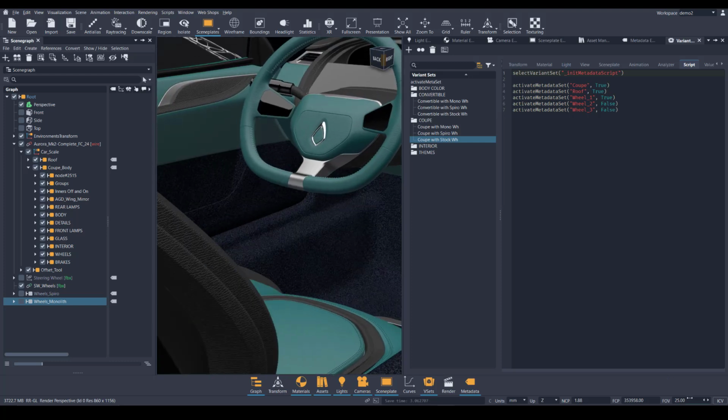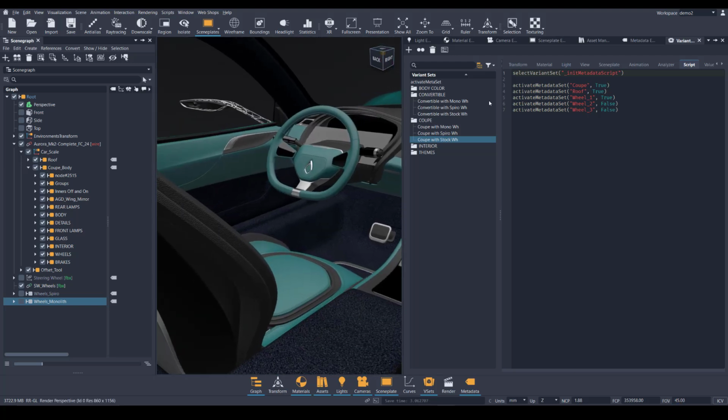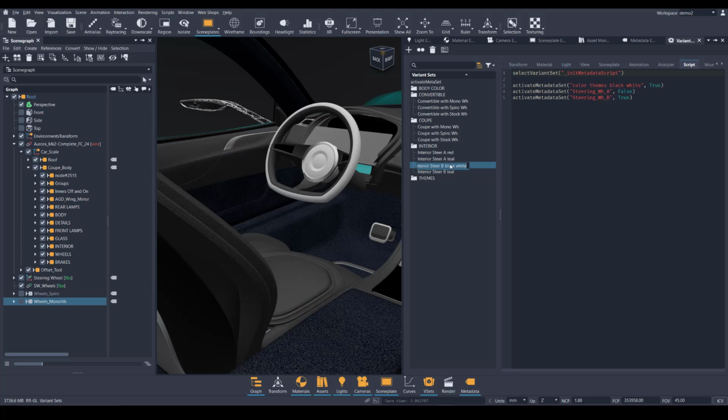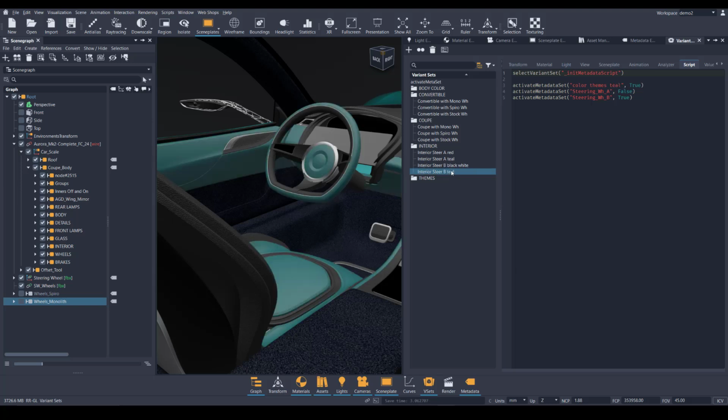If I zoom in here and take a look at my interior, I have some different themes. Looking in my variant sets, I have this steering wheel version with some of the materials being in reds, same geometry, different colors. Now I have a different steering wheel and I have different colors, black and white, and I have the steering wheel B in teal. And the way I was able to arrive at these variants is through my metadata sets.